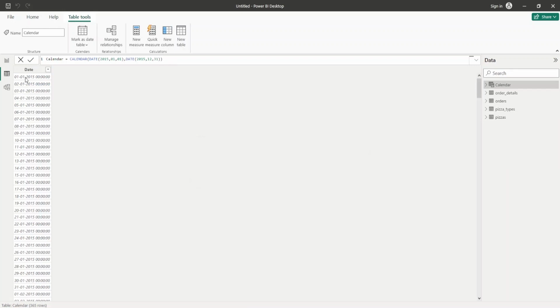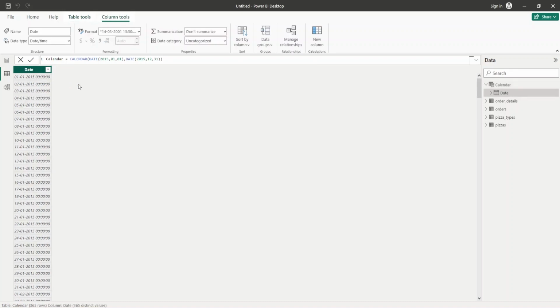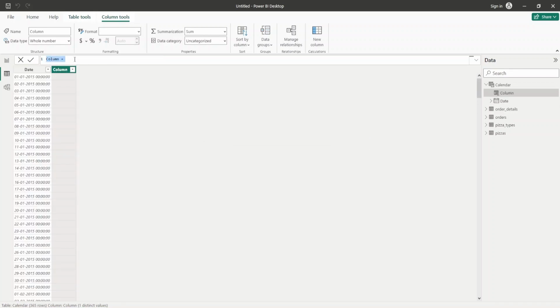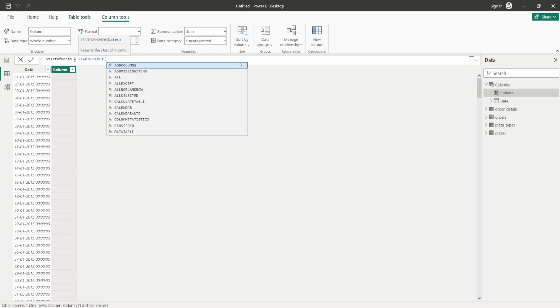Okay, as you can see, we have all the dates available with us. So now we will add some of the basic columns that are required in our calendar table. We will click on the new column, and the first column that we need is start of the month. So we will write start of the month, and here we need the date, so we will write calendar date, and close.